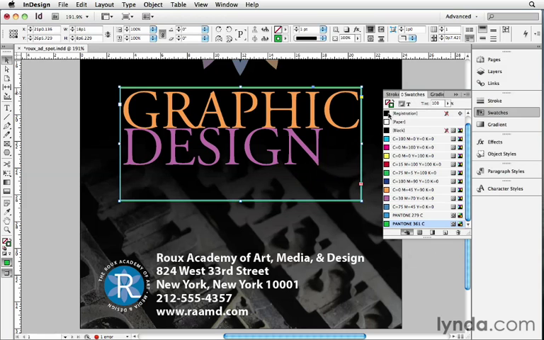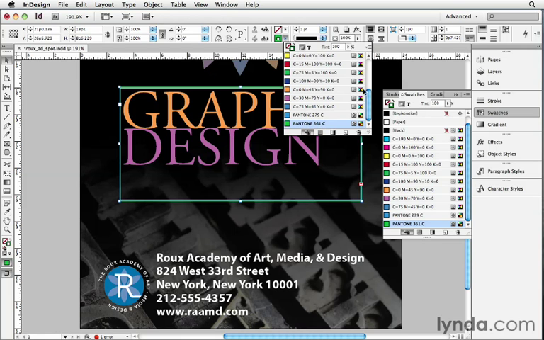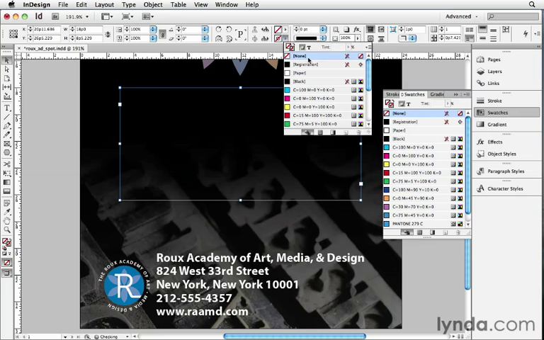When I click OK, my layout changes. But what happened to my text? Well, when I made that new Pantone 361, InDesign automatically applied it to the object that was selected on my page. That's a feature I really hate. I didn't want it to apply anything. I should have deselected that object first. So in this case, I need to remove that stroke, and I can do that by going up here and setting my stroke back to None.